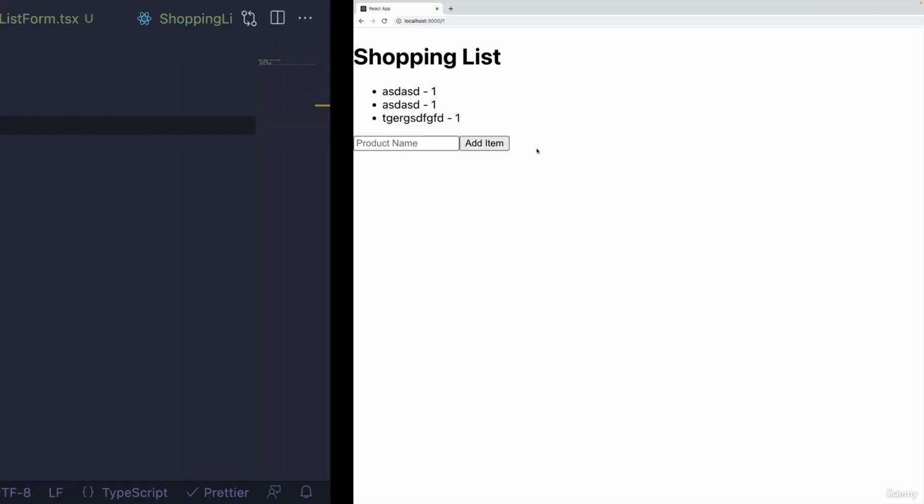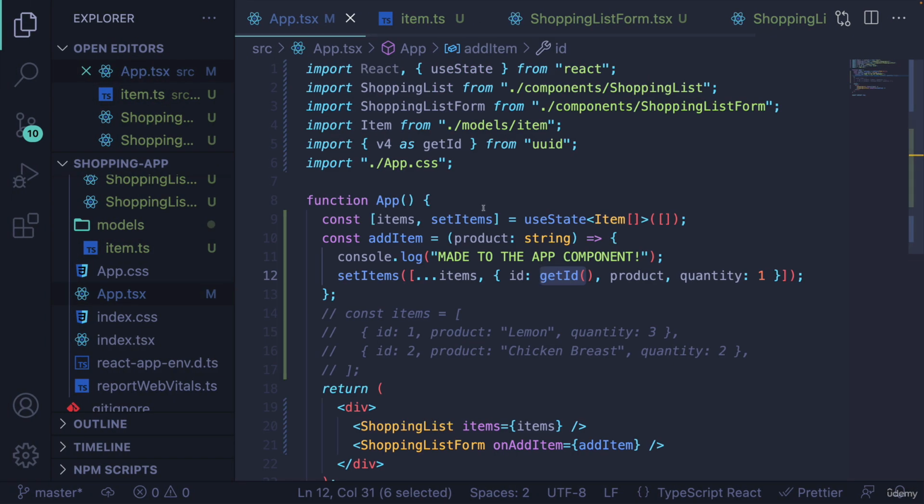And that's it for this video. We successfully updated the state, and then this whole ID thing was a bit of a tangent, but it was TypeScripty. We had to install the types for UUID to be able to use it.